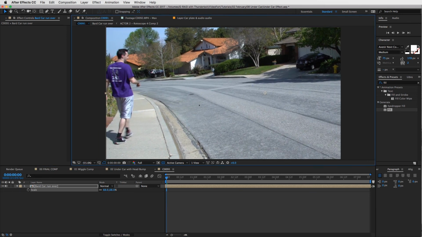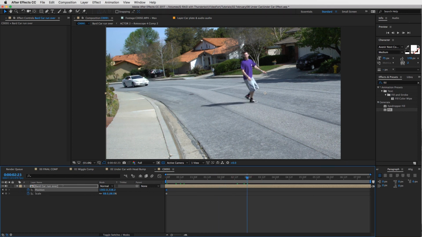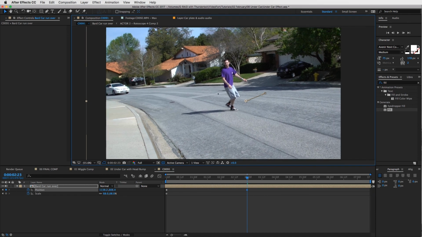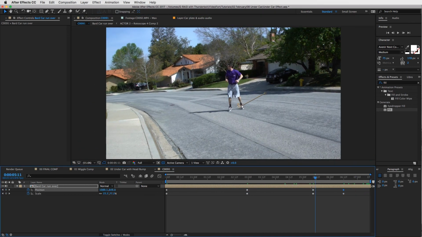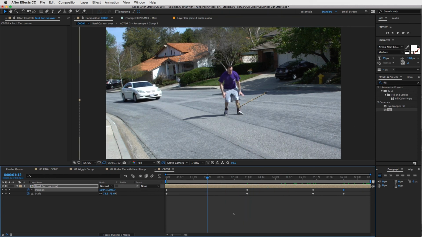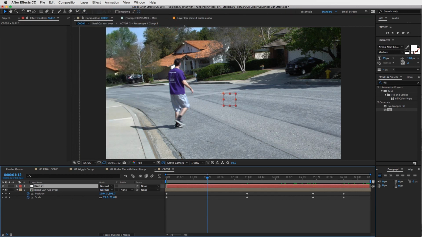starting on me, scale, press P for position, and then press U to see your keyframes, so position and scale, and then I'd move the camera to sort of follow me, right? And kind of go like this, and we're good. And then another thing you could do is add a null object, so layer, new, null.